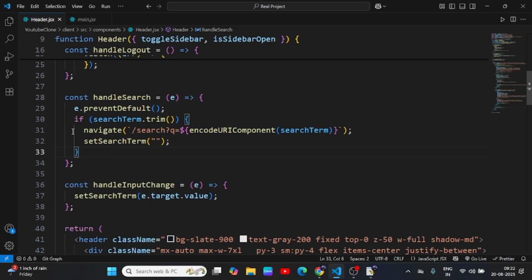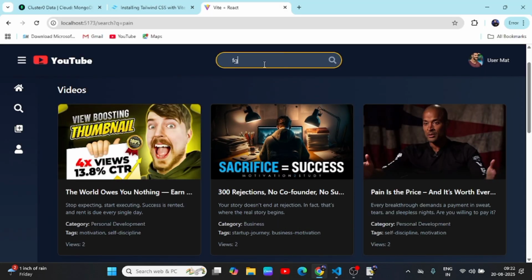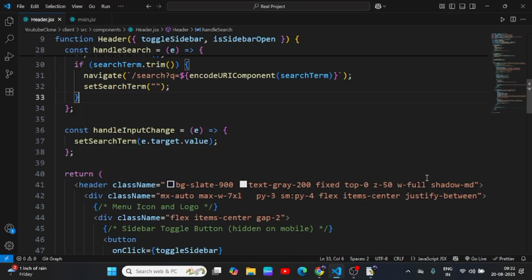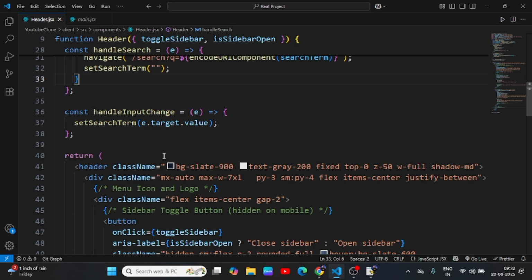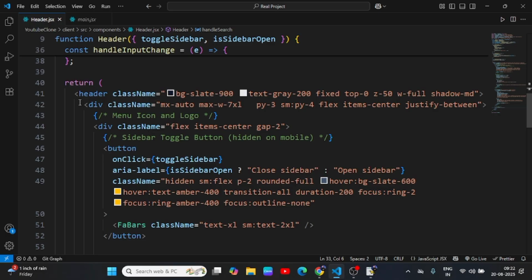And then after navigating, you clear all the input characters, right? And then handleInputChange, because whatever you are typing, it tracks, right? So handleInputChange, and then setSearchTerm with e.target.value, and this is just UI.